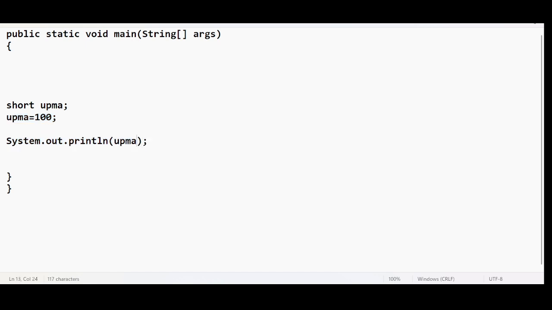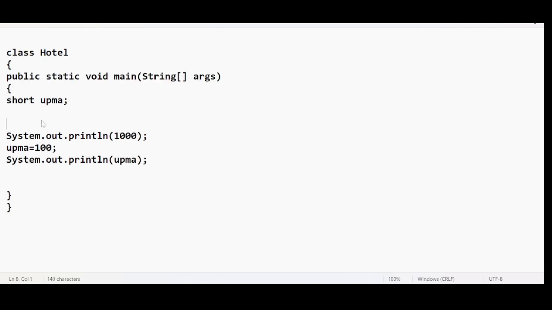Now you tell me, if I am trying to print 1000 here, and over here I am trying to get access to this, think and tell me. What is the possible answer here?